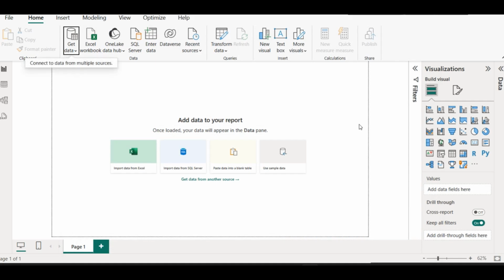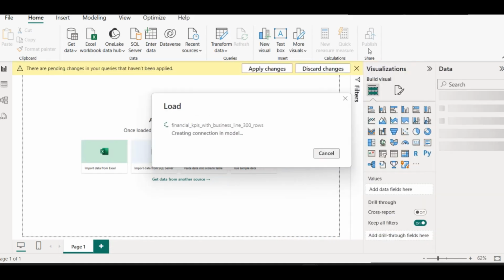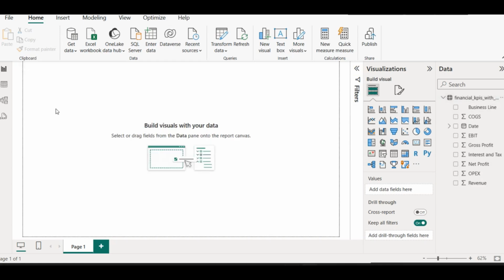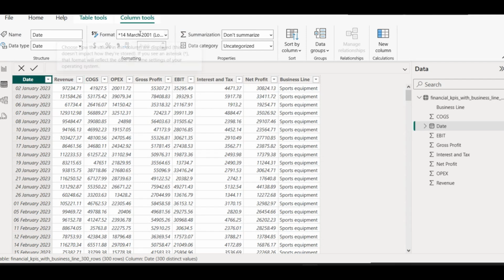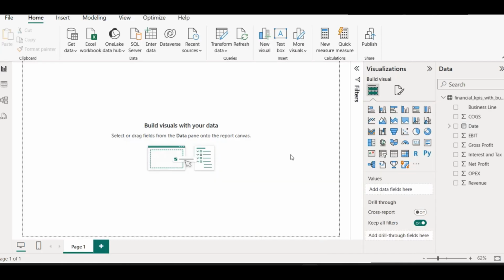So when we load it, after loading you can go back to the table view. From here we can go back to table view and see that the date column is properly visible. And if you want, you can make all these columns monetary values, because these are monetary values. Other than that, you can simply start structuring your dashboard.